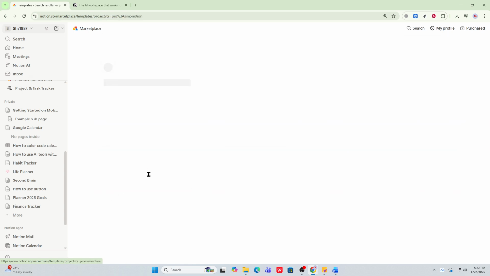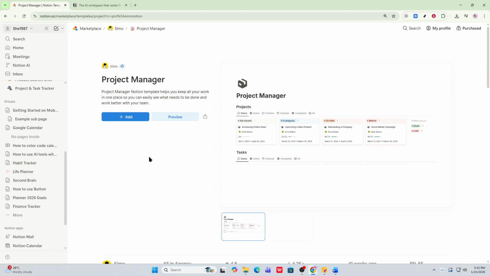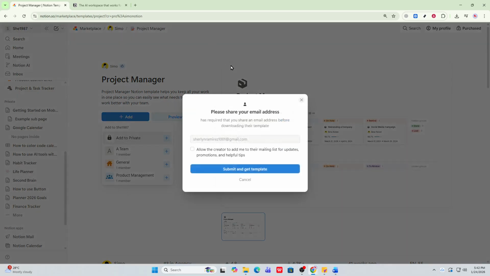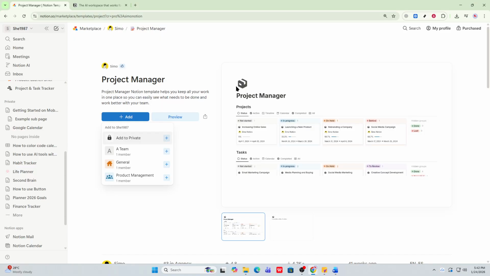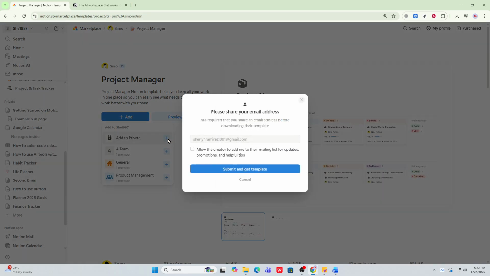Now start adding your project tasks or milestones to the database. Give each item a clear action-oriented name and be sure to assign both start and end dates so they appear correctly on the timeline. If an item is missing dates, it won't show up in the timeline view.